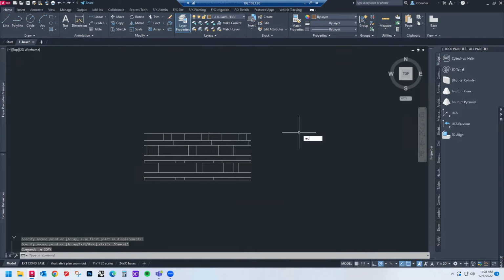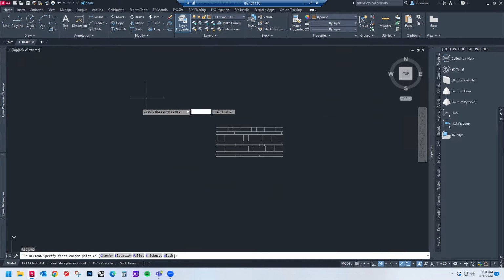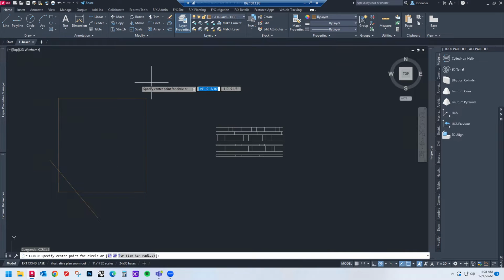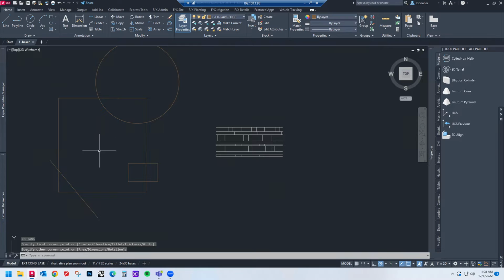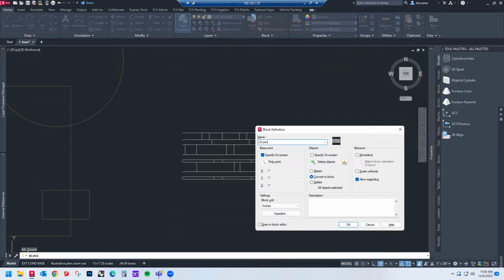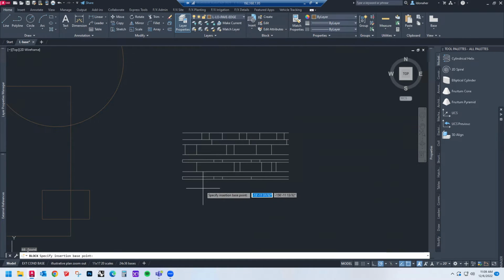So say I want to put this paver pattern inside this rectangle, and there's some other lines that crisscross through it. And I just want to put it in this internal area. So to start, you have to make these lines into a block. And I'll just put the base point in a corner.